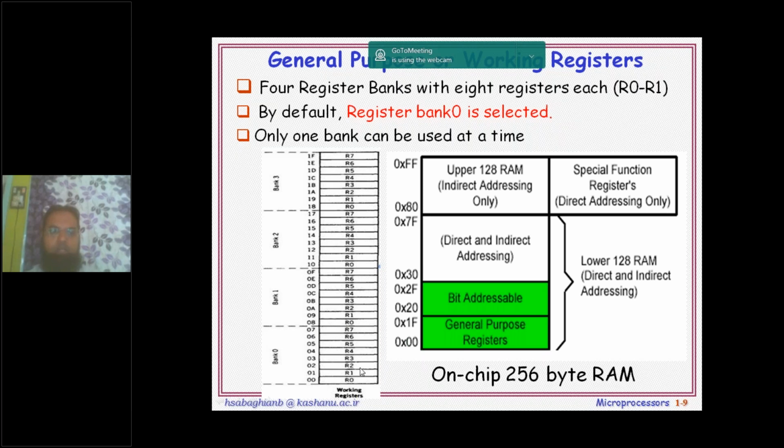By default, only register bank 0 is used, and the remaining banks are selected by using specific bits of the flag register. Another part of the lower 128 bytes of RAM is the bit addressable RAM locations, from 20 to 2F. All these locations can be accessed bit by bit, and to access them there are a few bit addressable instructions.